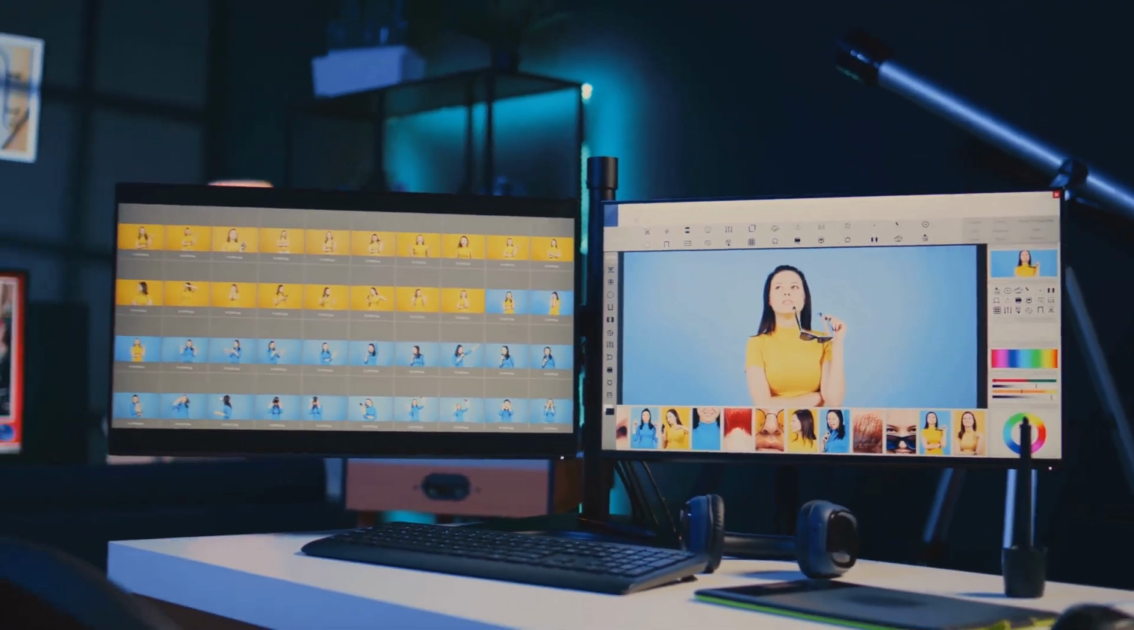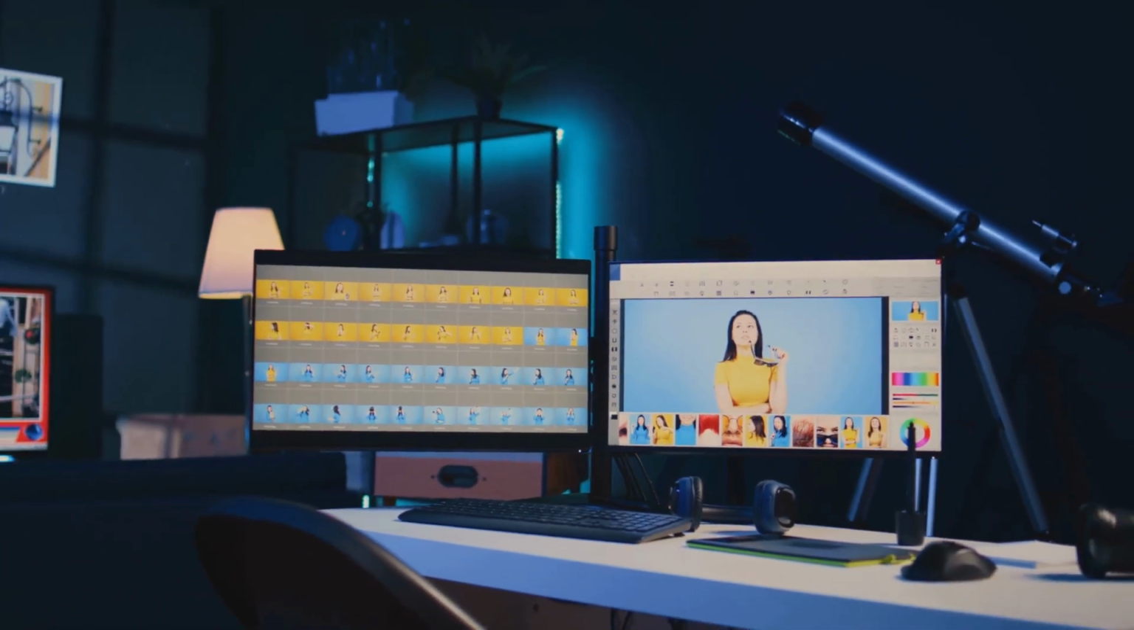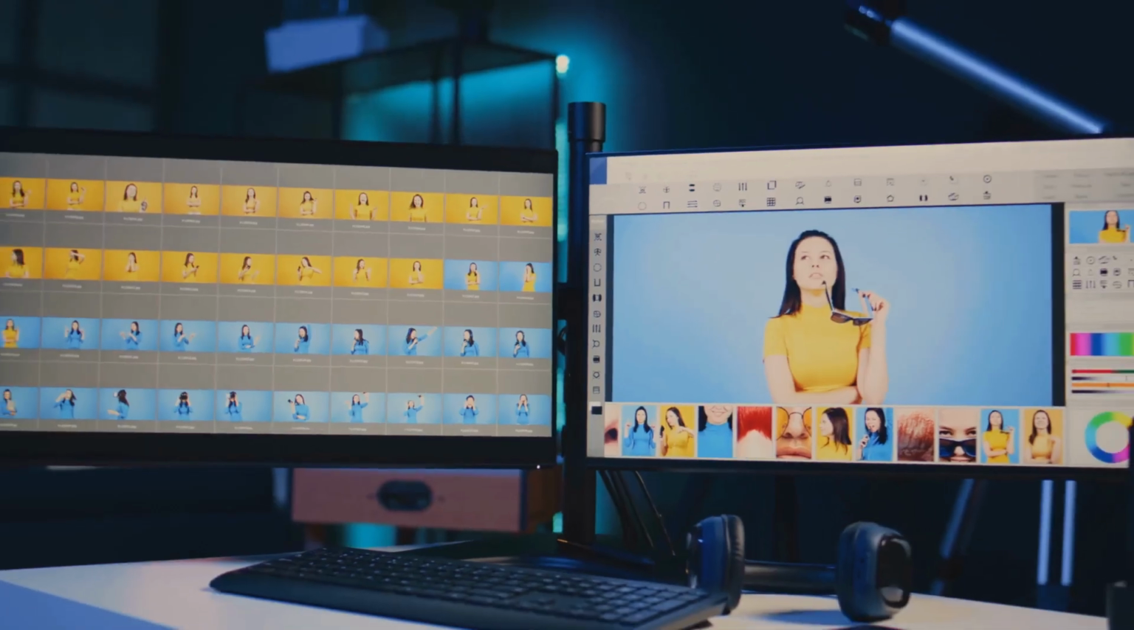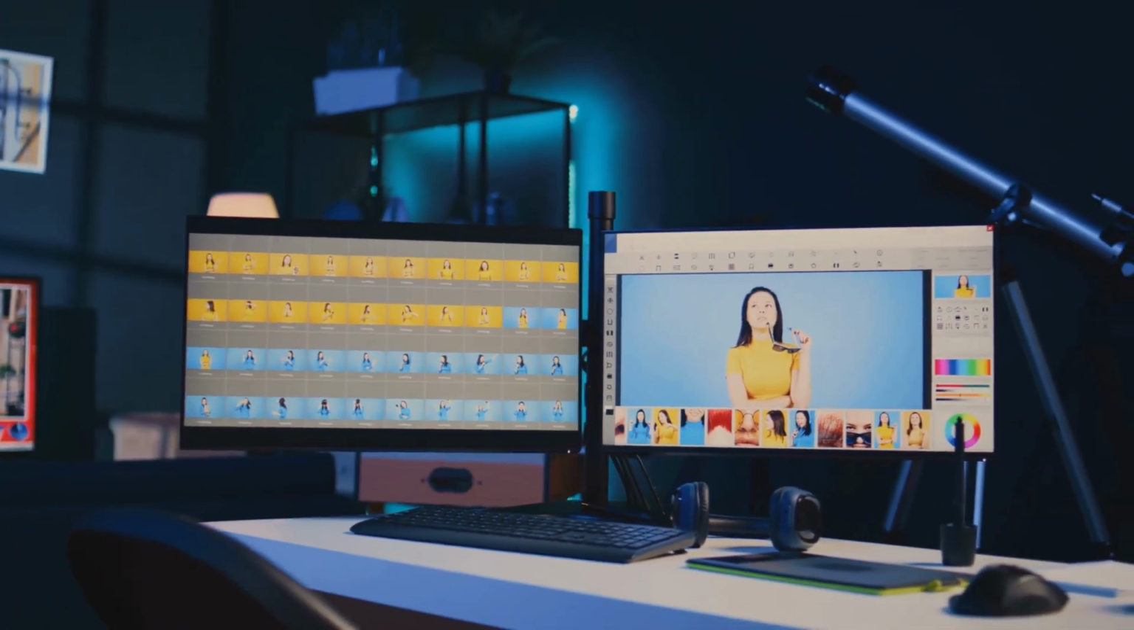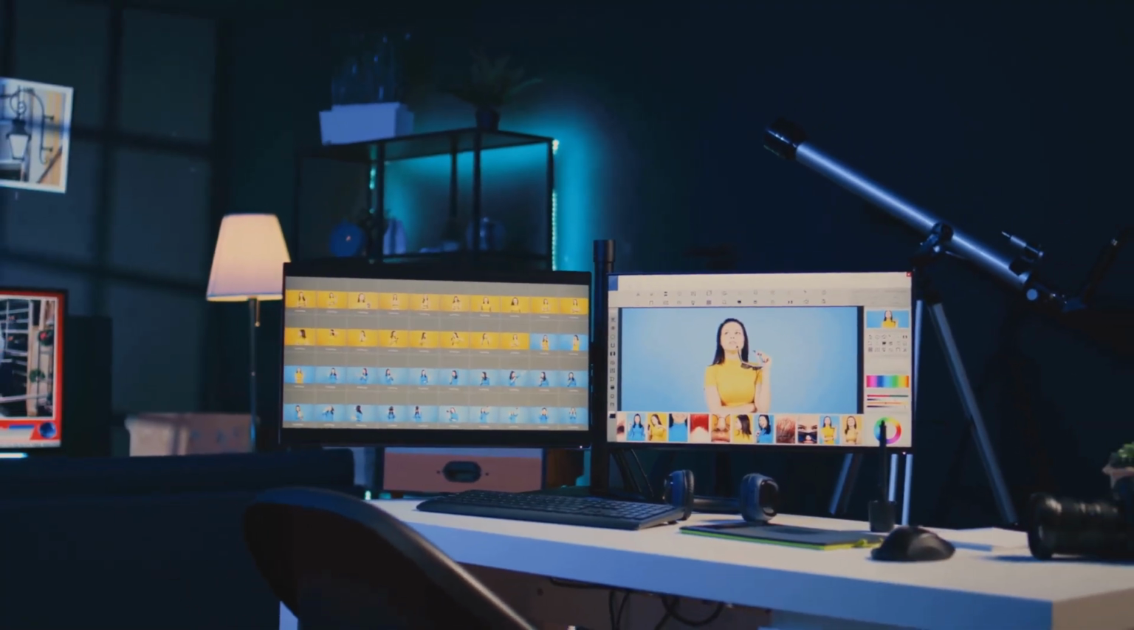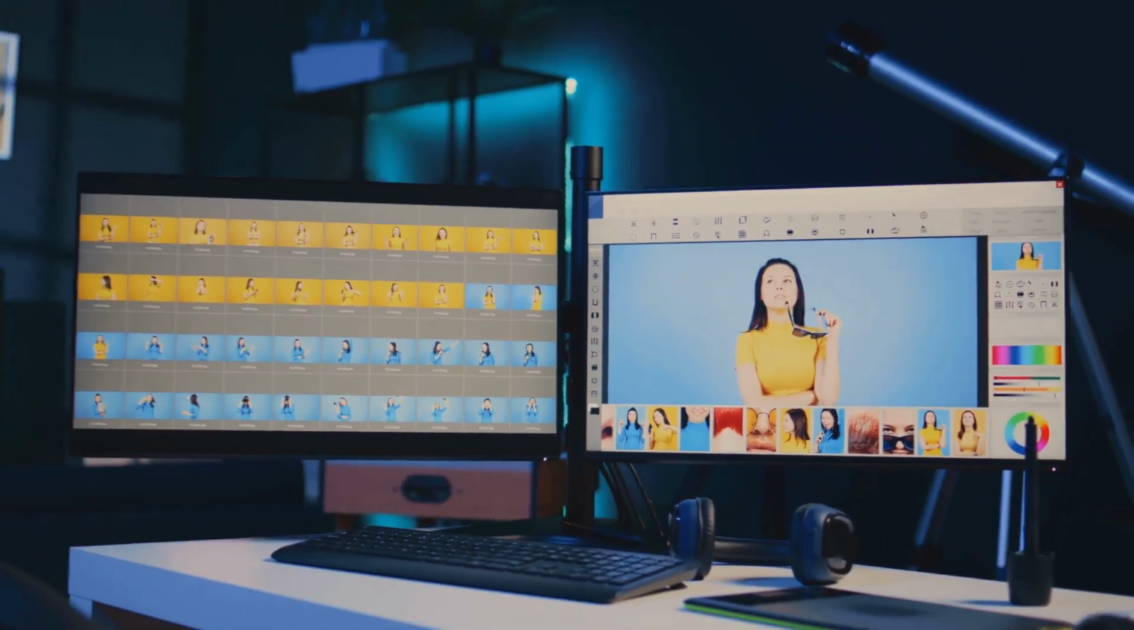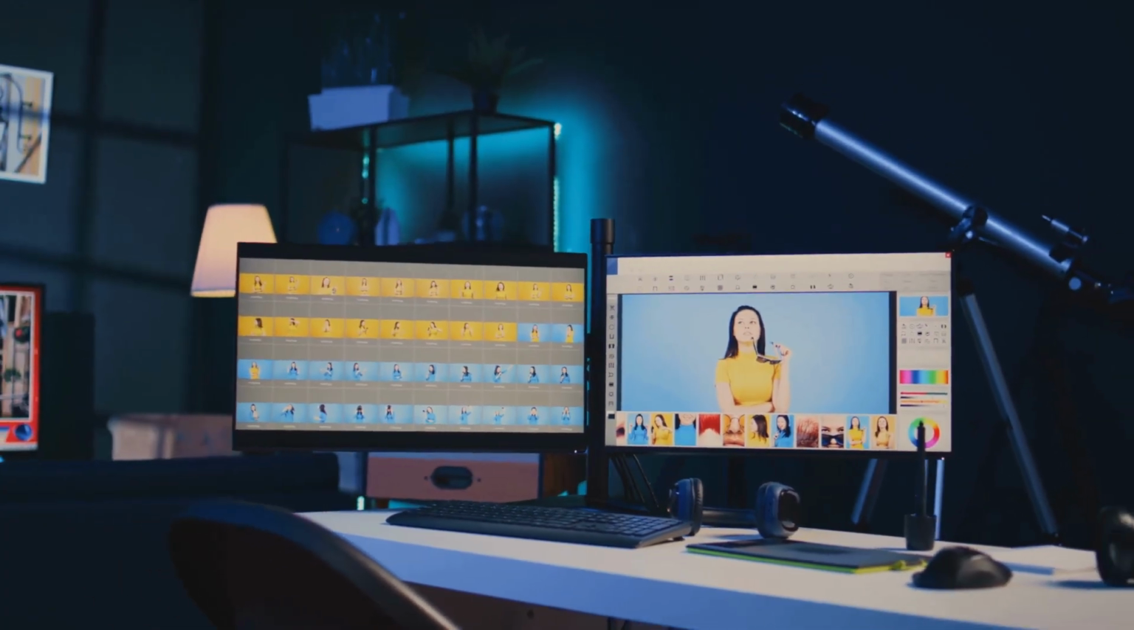Photoshop, Adobe Creative Cloud subscription. Common plan: Photography plan, $22.99 a month, $275.88 a year, includes Lightroom and cloud features. Ecosystem value is real.